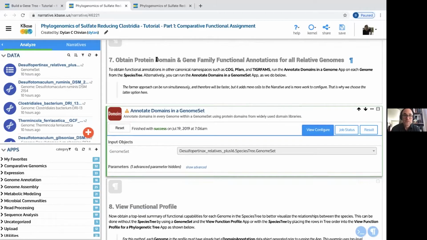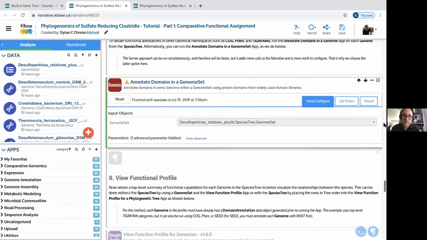We have to do it in serial, or alternatively, you could launch Annotate Domains one at a time. If you have a small enough number of genomes, you can run them in parallel, but you just wind up with one app cell per run, and so that's the cost.